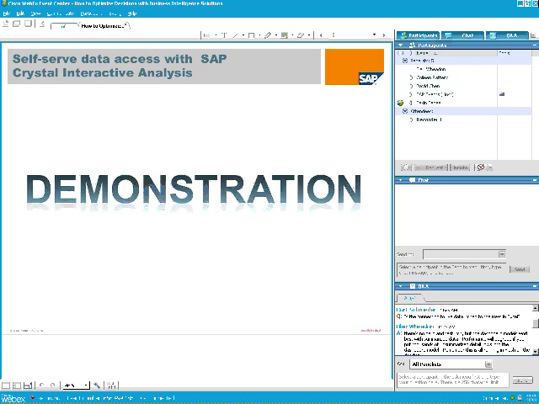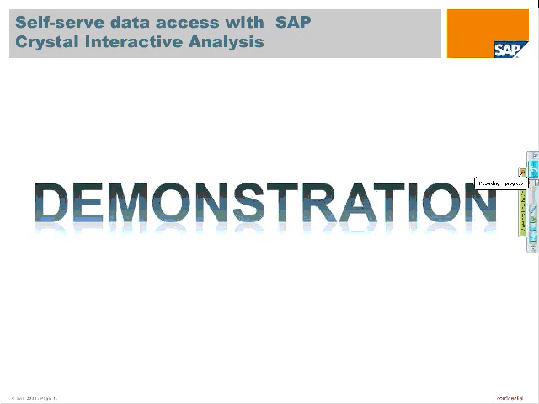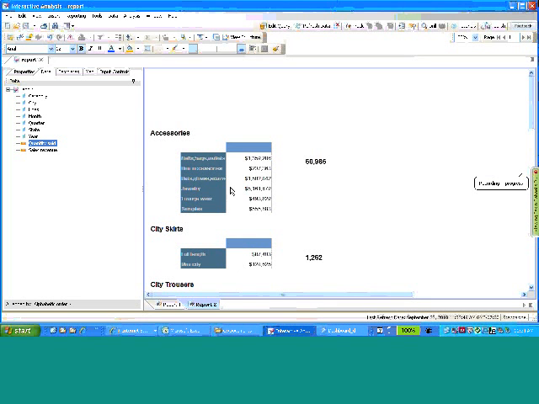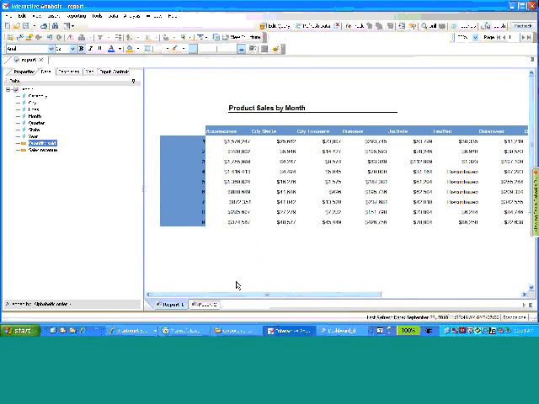Pardon me, Takin, you're not sharing your desktop this time? No. Okay. Let me go back to. Do you see my desktop now? We have it now. Okay.